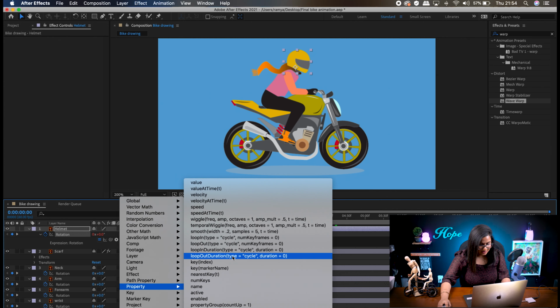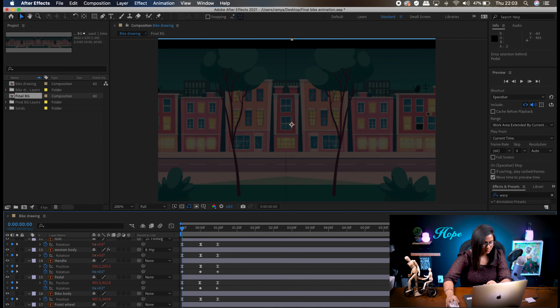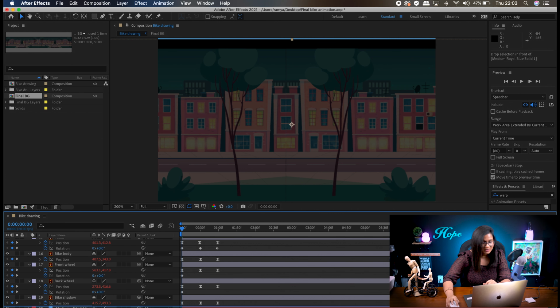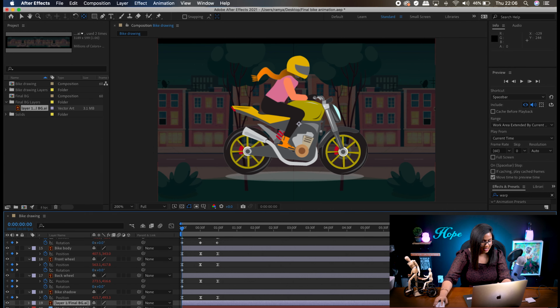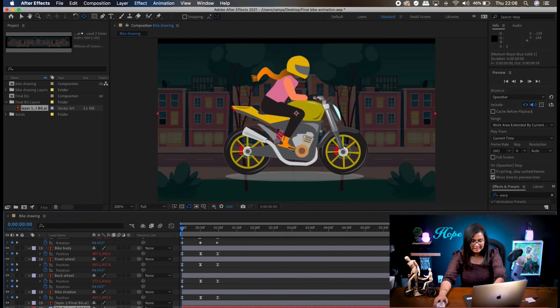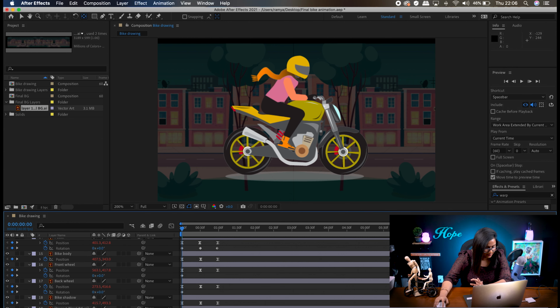Now let's add the background. I'm just going to click and drag the final background over here and place it in such a way. You will get the final background here in the timeline panel. Just click and drag to move it down, and I'm going to place it over here. Now you can go ahead and delete the solid background which we created earlier. We no longer need it. Just select it and hit delete on your keyboard.